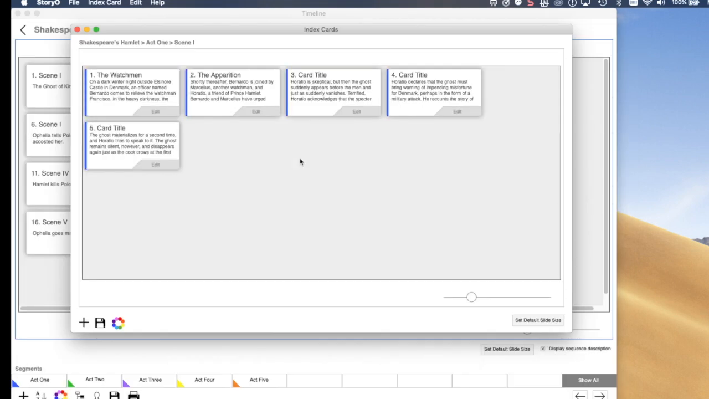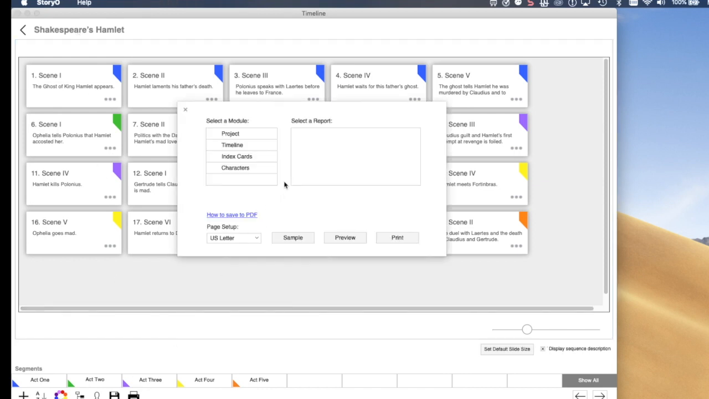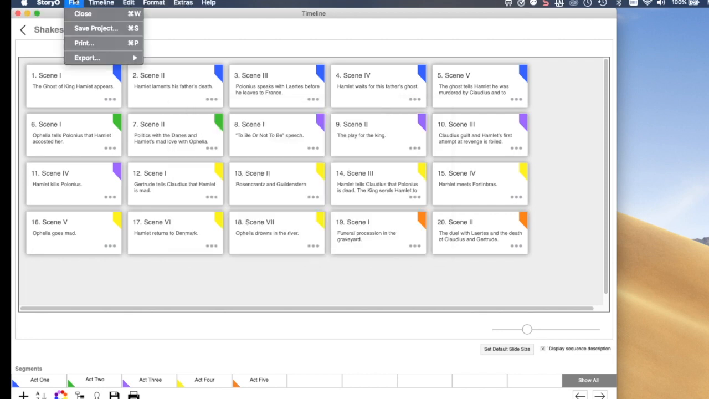At any time, you can print your project using one of StoryO's many report formats. If you want to export your project, select the Export option under the File menu to see all export options.